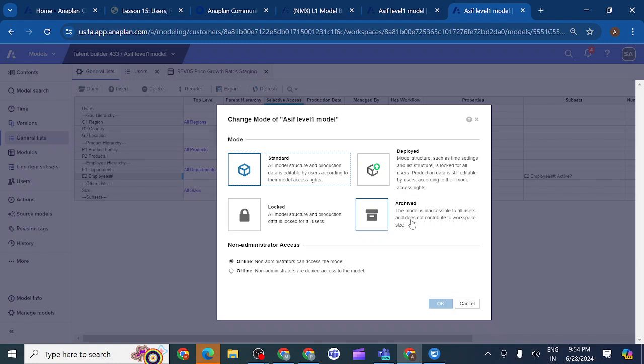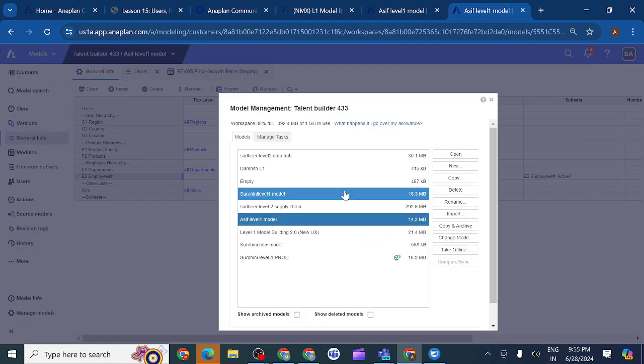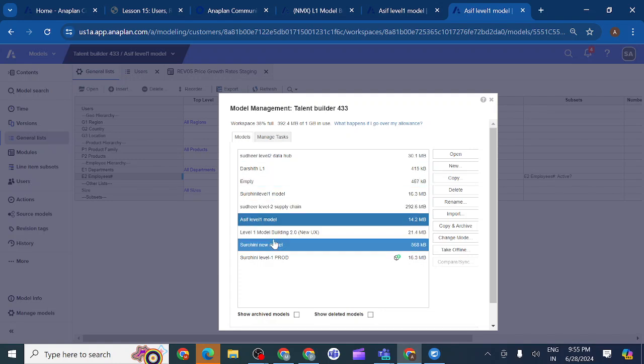And archived mode is nothing but what we use when we need to archive the model. Why do we need it? I have been given a 1 GB workspace. I have only a 1 GB workspace, and we are working with 4 members. So in this scenario, what will you do?